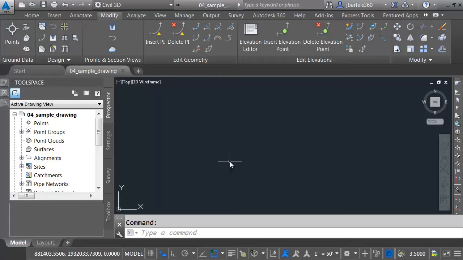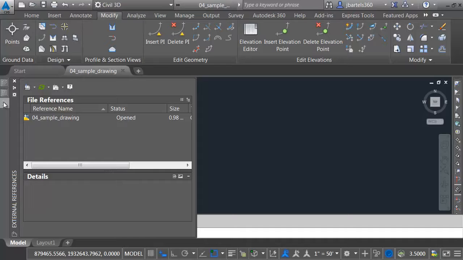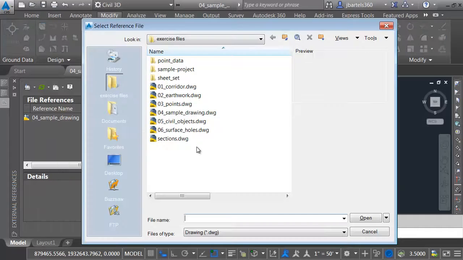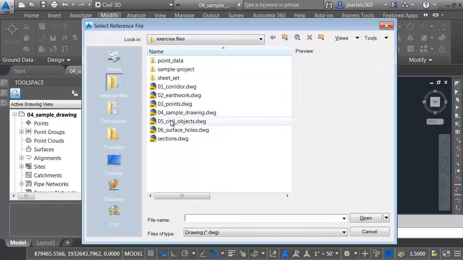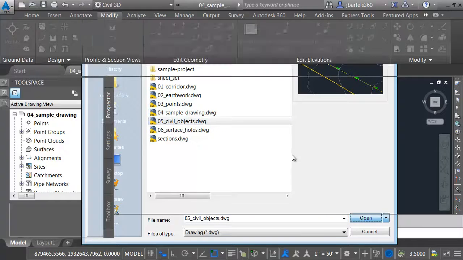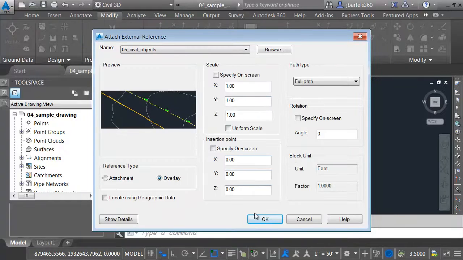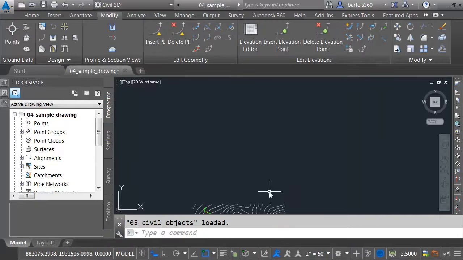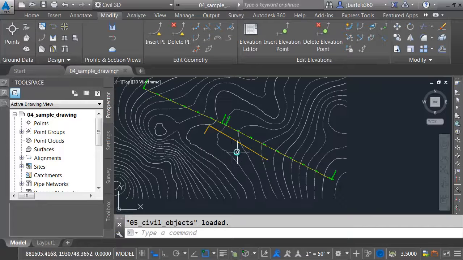Now that we're in the file, I'd like to X-reference a drawing. My External References Manager is anchored to the interface, so I'm just going to come over here. I'll right-click and say Attach DWG. We'll attach this file called Civil Objects, and I'll click Open. I'm going to accept all the defaults, and I'll click OK. I will then pan this up and we'll center it on screen.